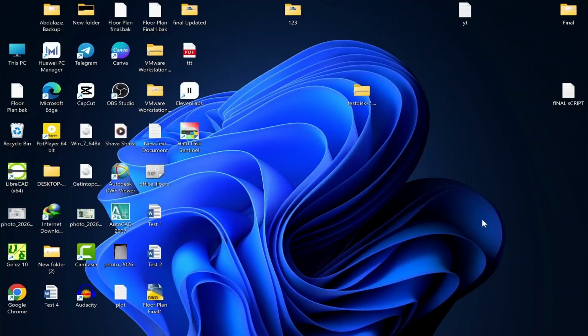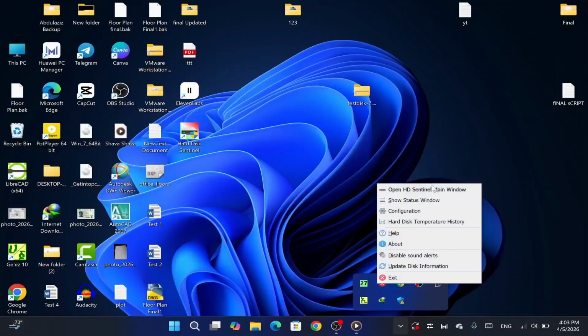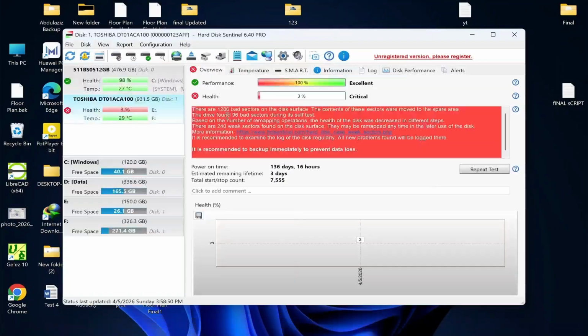Today I'm going to show you how to recover files from a dead, corrupted, or inaccessible hard drive. We'll use the free command line version of PhotoRec, which comes with TestDisk.